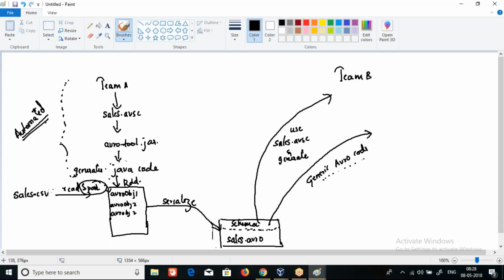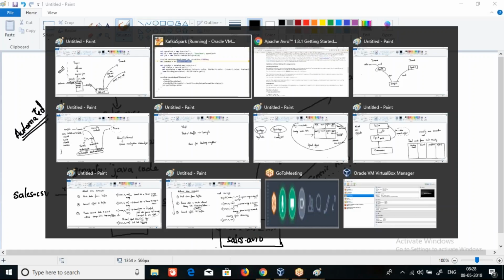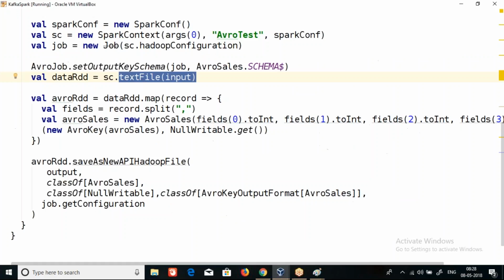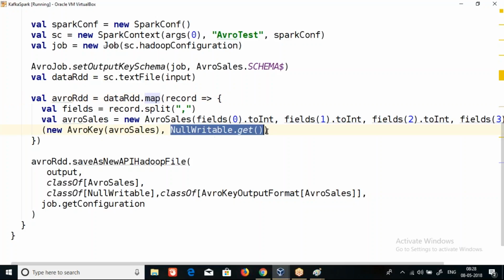We are reading our sales.csv file as usual through the text file API. We get our RDD of string. Now take that RDD of string and transform it into a key value pair, where the value we are making null writable, just like our sequence file.